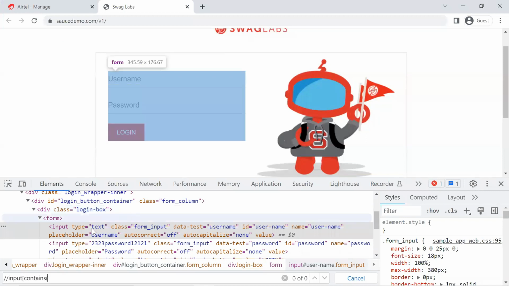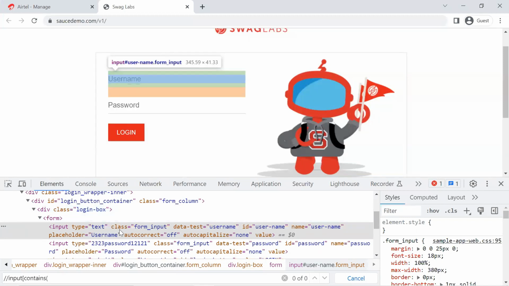Attribute names over here are like type, class name, data test, id name, and placeholder; all these are different attributes. So let's pick up this id attribute. We'll say at the rate id, and we'll pass this id name, which is user-name, and I'll put the single quote and close the braces and square bracket. You can see it has identified this username field uniquely.